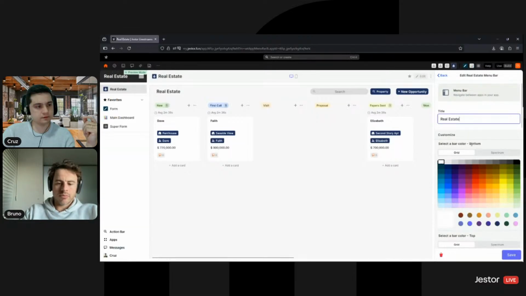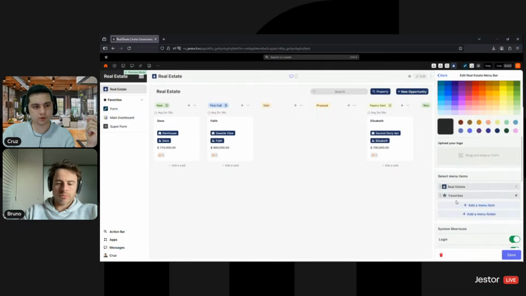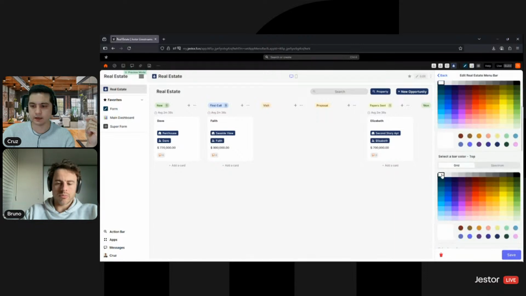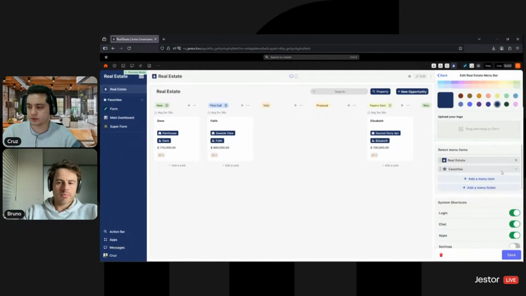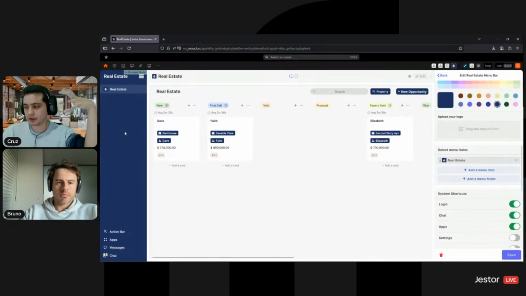But we're going to make a white menu. Let me see if a blue menu works well. I think it works well here. So I'm going to leave this menu blue. I'm going to remove the favorites. And you can see that I'm customizing the menu for navigation here.